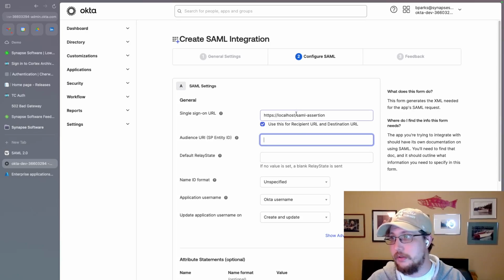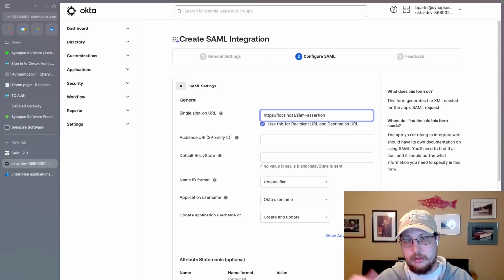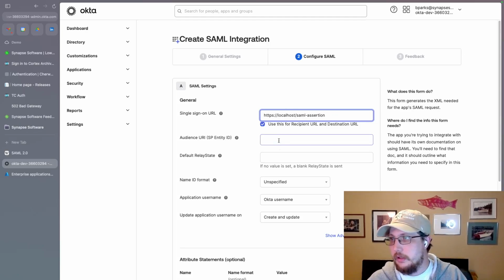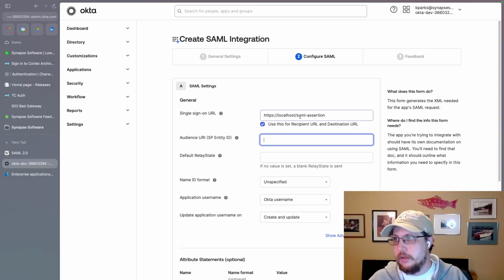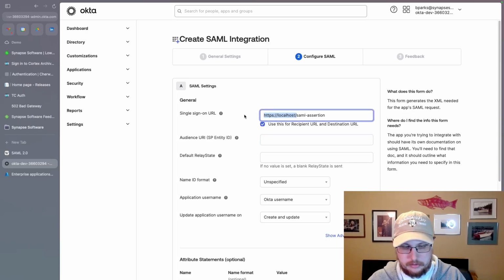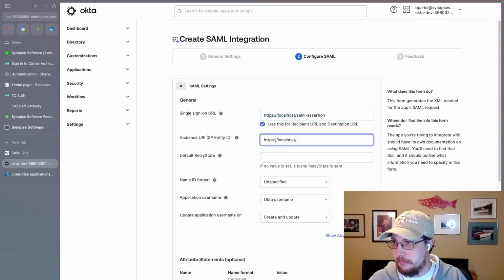That also means that if you're using IIS and you have Cortex in a subdirectory or a virtual directory or virtual application, and you would type in localhost / Cortex, that URL has to be localhost / Cortex / SAML assertion. Down here, it should be whatever you typed up here minus the SAML assertion part. So I'm just going to copy that, paste it.